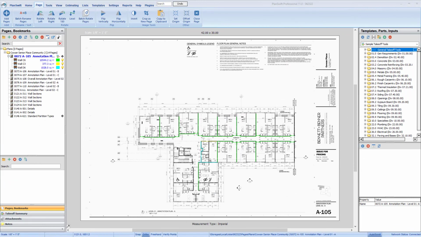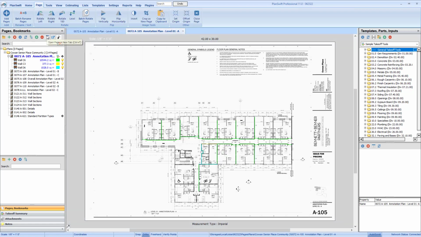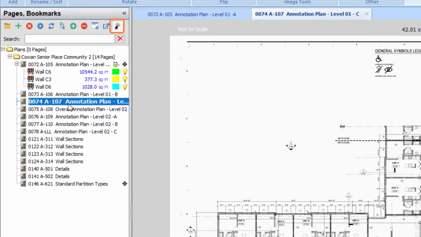You can tweak how this process works a little, and that's where that third new button comes into play. As you remember, every time you open a new tab or window, it displays the image you were already on. That's because when you click on an image in PlanSwift, it automatically loads that image. However, if you select the Toggle Auto Display Pages button, it prevents PlanSwift from automatically loading the sheet when you select it.